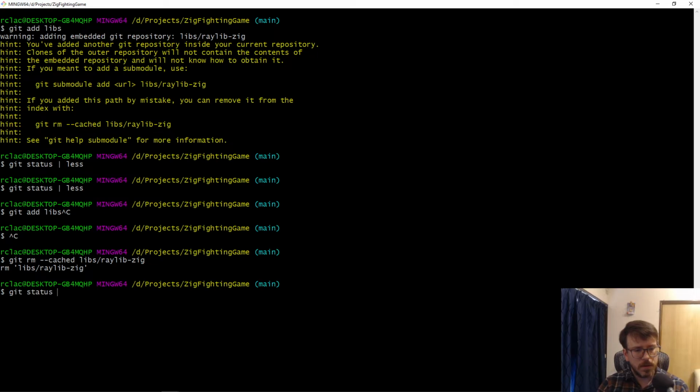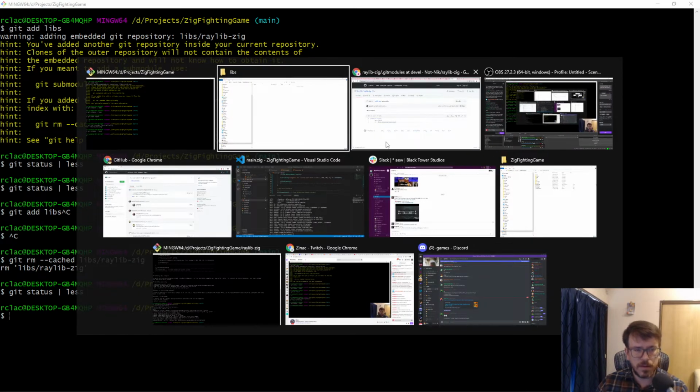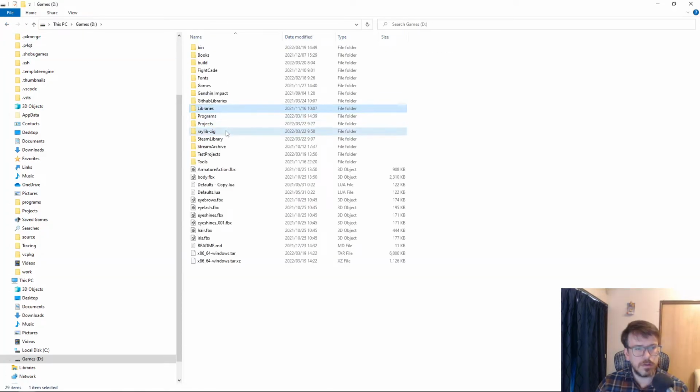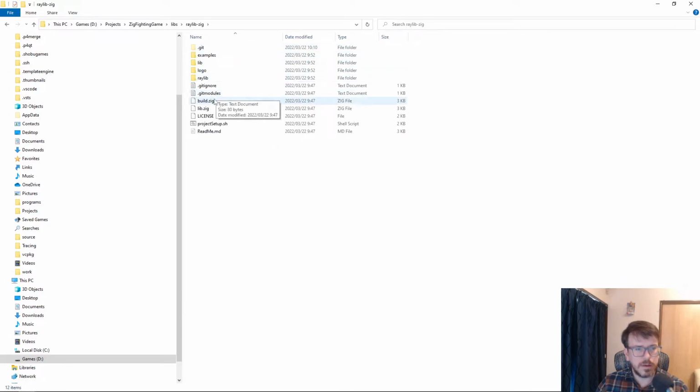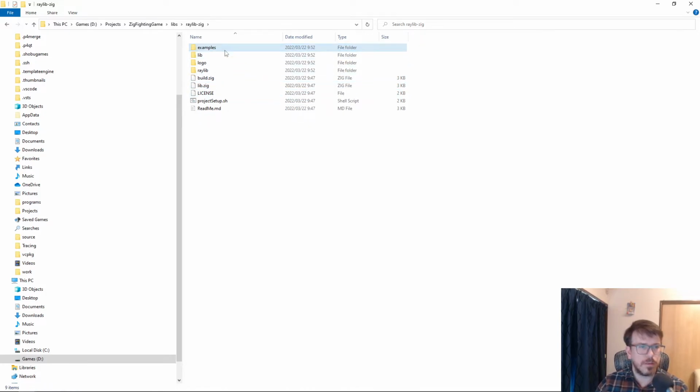Okay. To paste the files back. Okay, I gotta delete the Git stuff. So let's just do this. Go back here, paste it in. Then we go in and delete the Git stuff, right? Then we should be good, right?